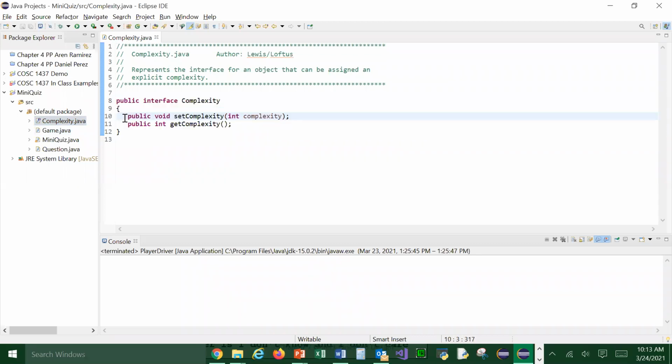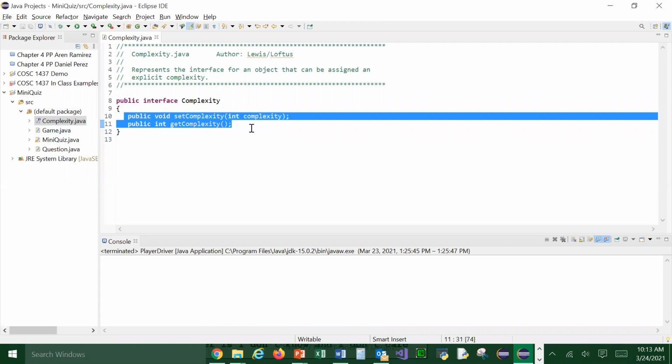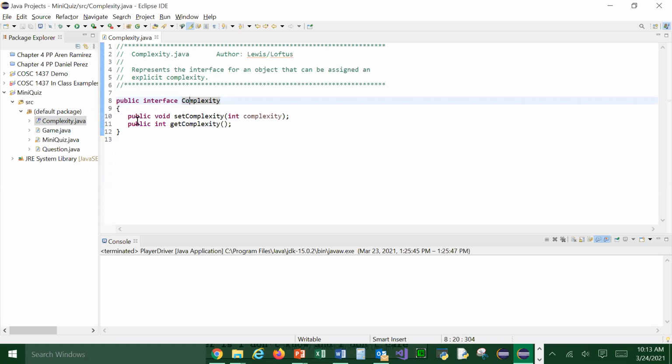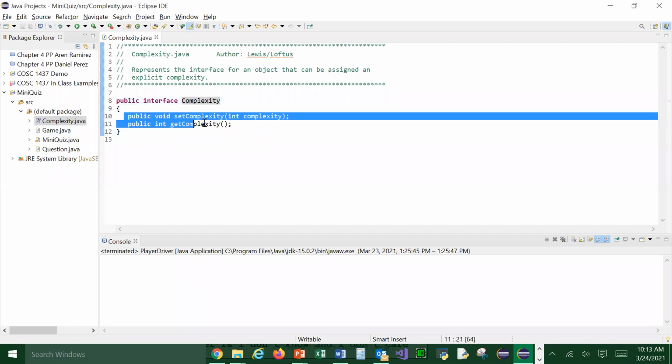Okay, this interface has two methods. Are they abstract, everybody? Yes. By default, all methods in an interface are abstract. So this interface name is Complexity, and it has two methods. That means if you decide to implement Complexity, you must implement these two methods.